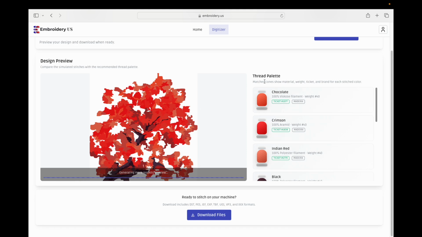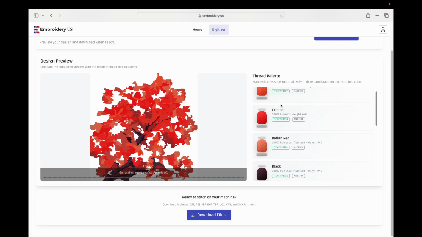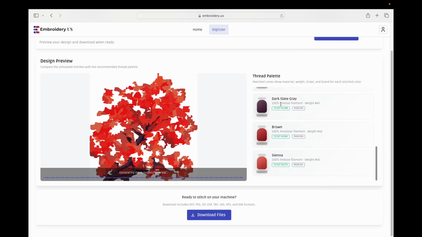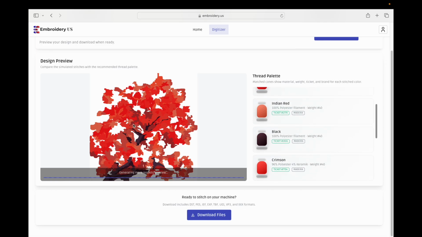And then as you can see, it has identified the thread palette, the recommended set of threads that you could purchase for this design. You can see the name of the color, you can see the maker of the threads, that is Madeira here, and you can see the ticket number. All right, so this is the design. I love it. It contains a lot of reds and oranges. I think it will look great on real fabric.